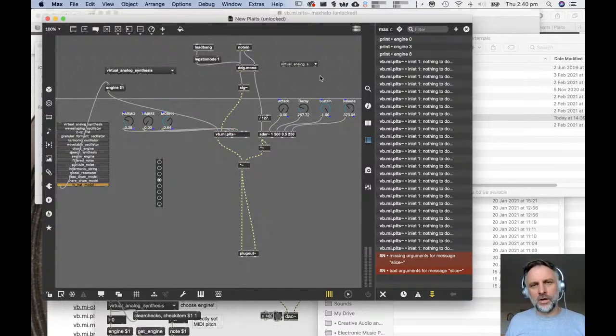So there are a few kind of grey areas with using externals, but I think the fact that you can almost infinitely extend what you can do in Max, and therefore Max for Live, with things from all around the internet, I think it's kind of amazing.